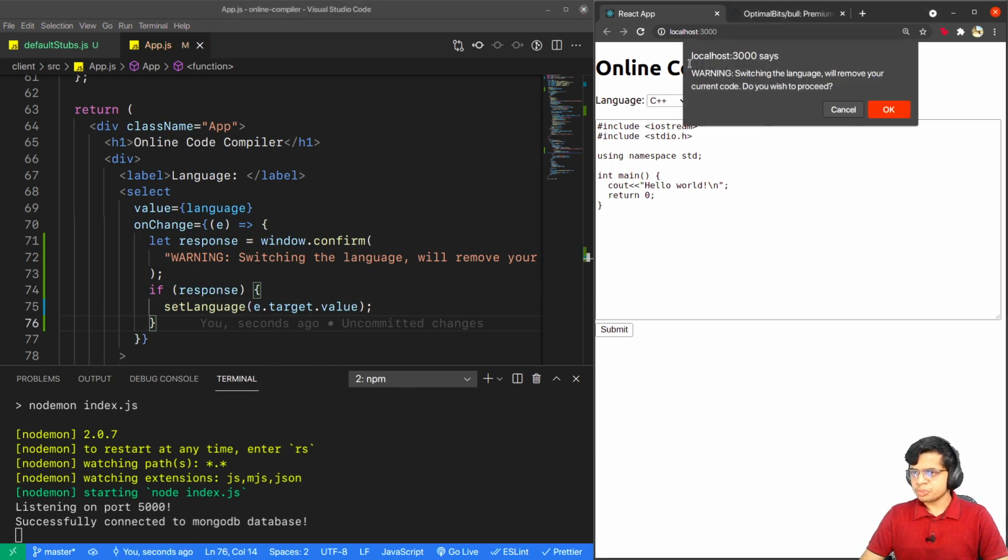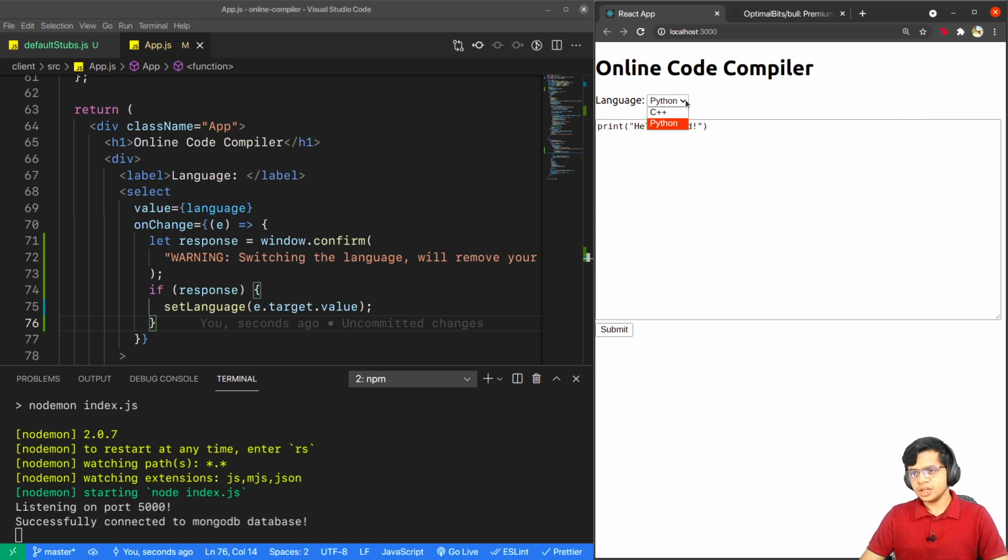So if I now change this to Python, it asks me, it will remove your current code. Do you wish to proceed? Okay, it does. If I say no, it stays here. This is kind of making a responsible user interface for our users.